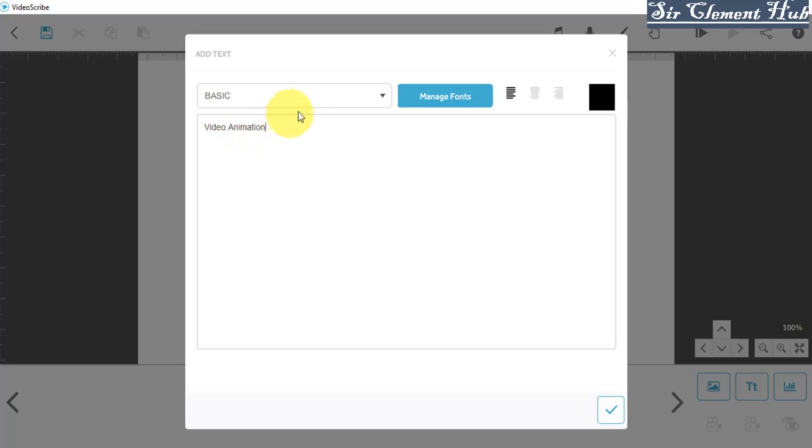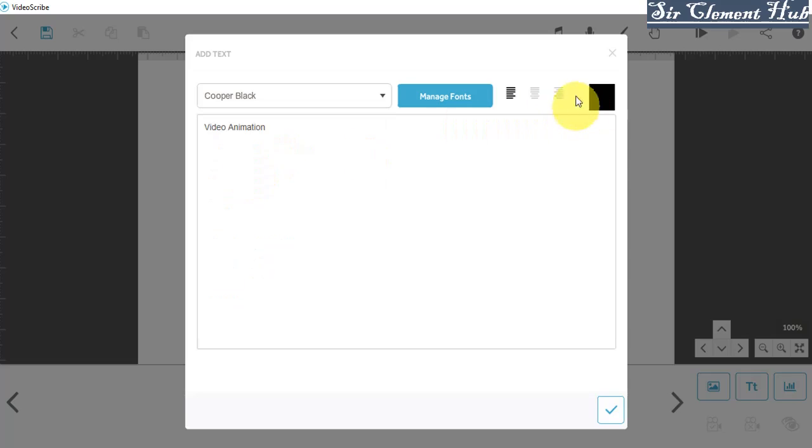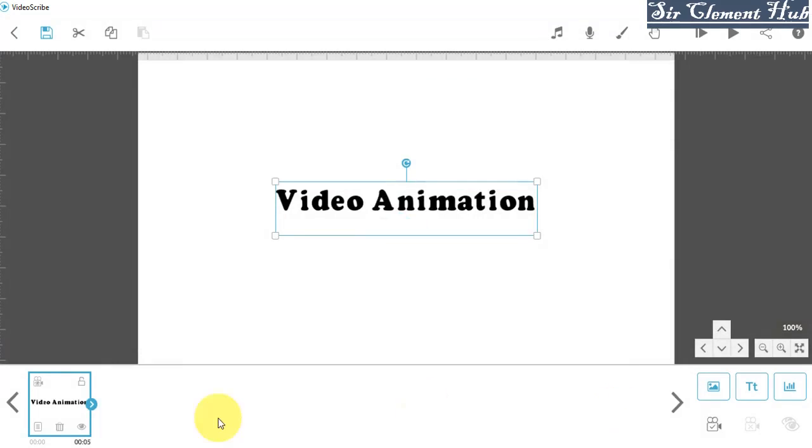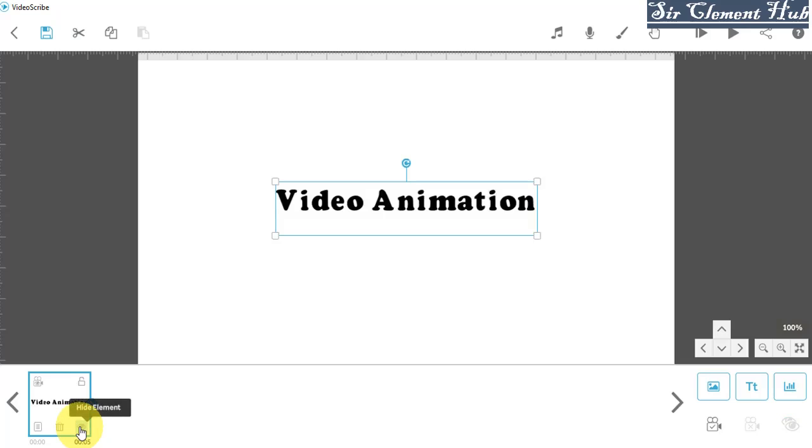And also remember we're using copper black, and let's click this, and that's it. Okay, so this is for if you want to hide it, if you want to show. This eye is for hide element, and you want to show it, click on it.